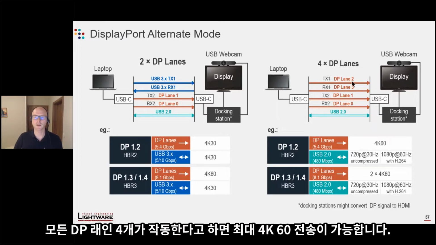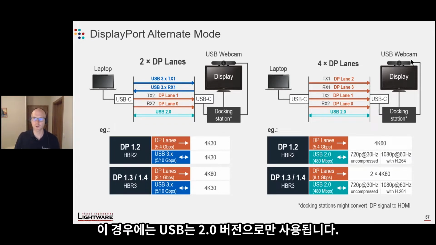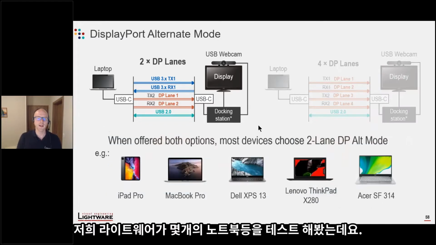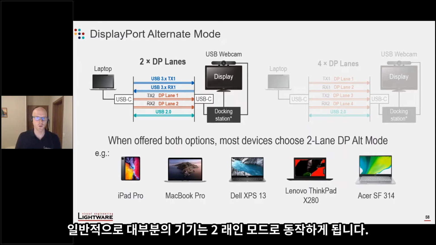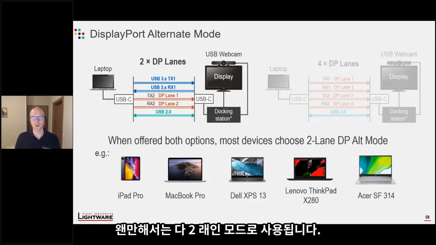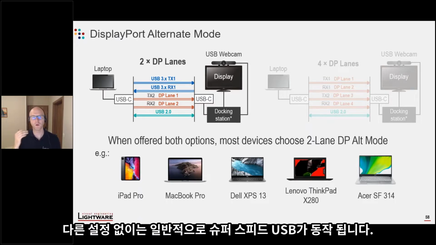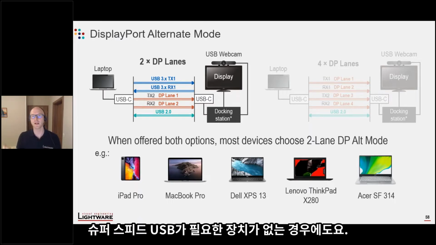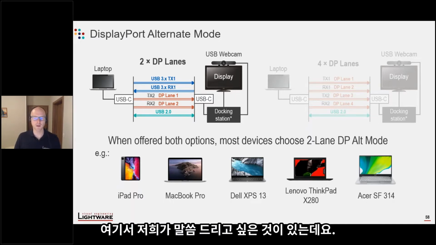If all 4 lanes are used as DisplayPort, then we have 4K 60, but in that case, all the peripherals need to use USB 2.0 layer. And our experience is that when laptops are offered both of these options, then they will choose 2-lane mode operation, no matter what. So they want to have the option of using super speed, even if there are no super speed USB peripherals in the system. So that's one thing you need to be aware of.